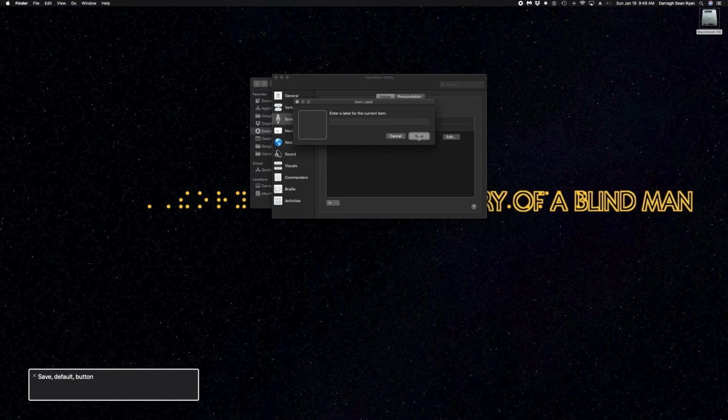Once you remember what things are set to default, like OK, cancel, delete, save, whatever it may be, when you just press enter, it'll activate the default button. Finder. Desktop. Just like Macintosh. JAWS, for example. Macintosh HD. Volume.